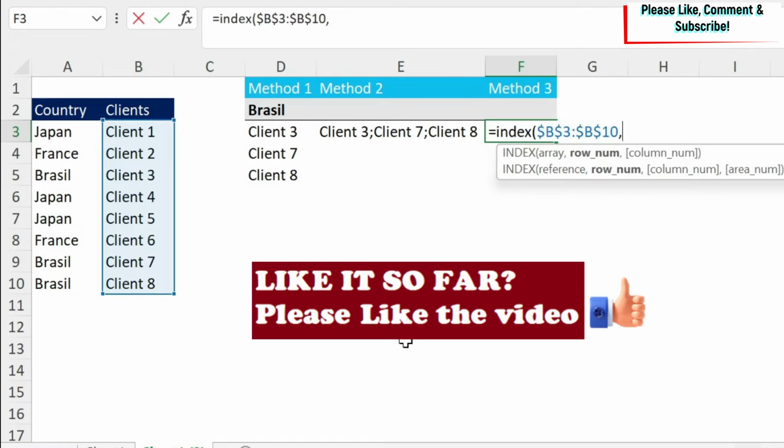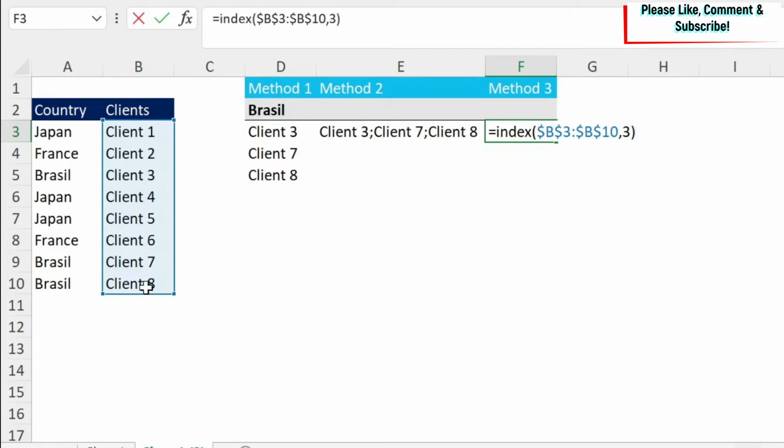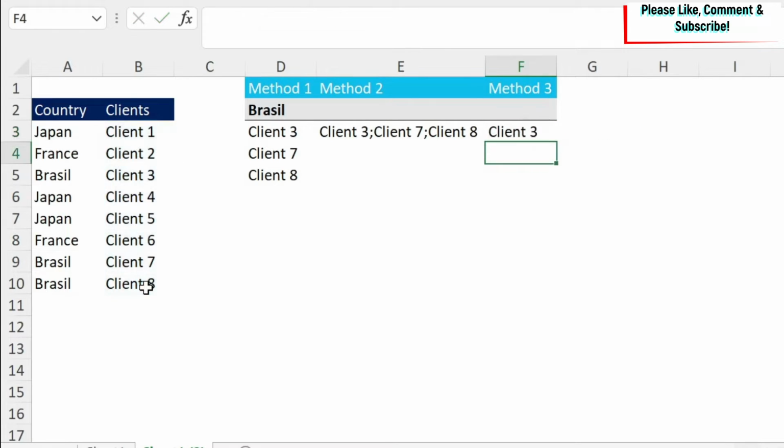What is my row number? So here is where I have to use the AGGREGATE function. So in this example, the first client is at row 3, right? So I'm just going to hard code 3. The second client will be at row 7 and then row 8. So obviously this is hard coded, but we're going to write the formula for it. So let's close the parentheses, press enter, we get client 3 obviously.